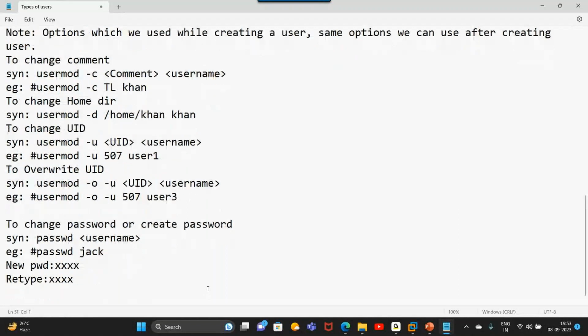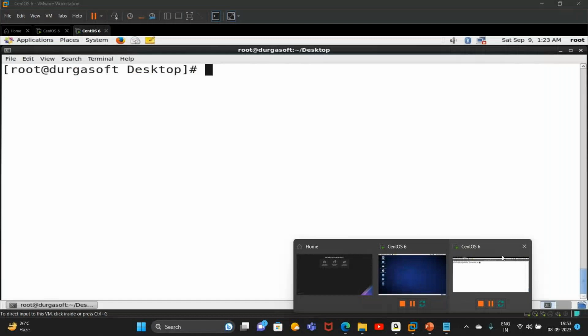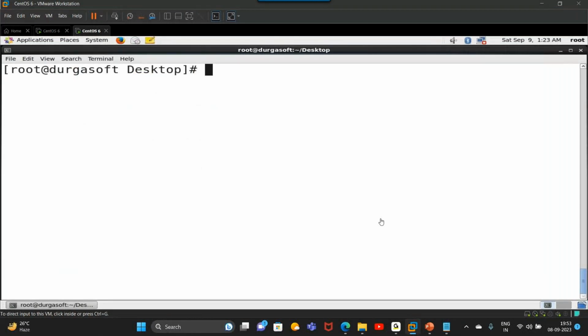This is to change a password or create a password. We use the command passwd space username.